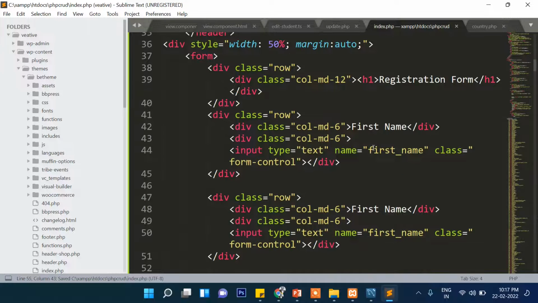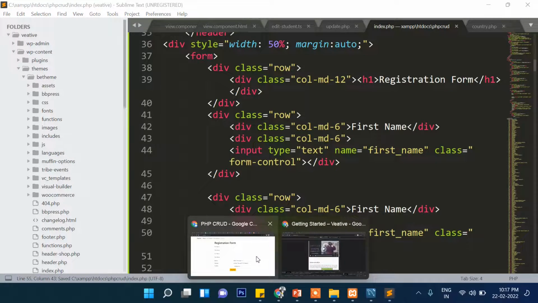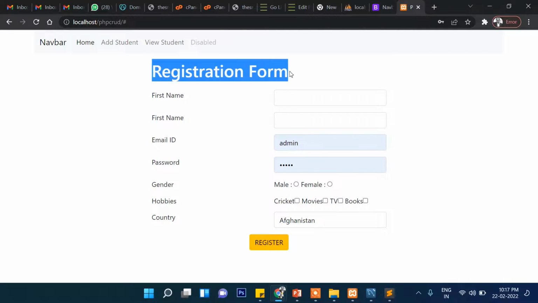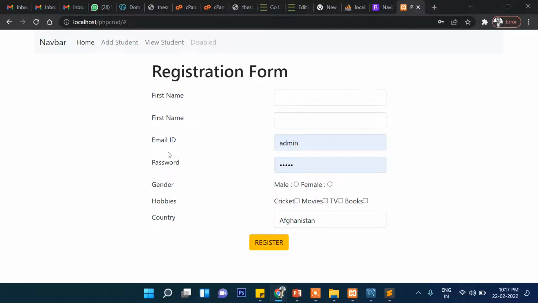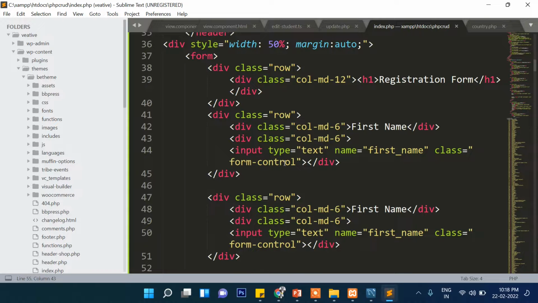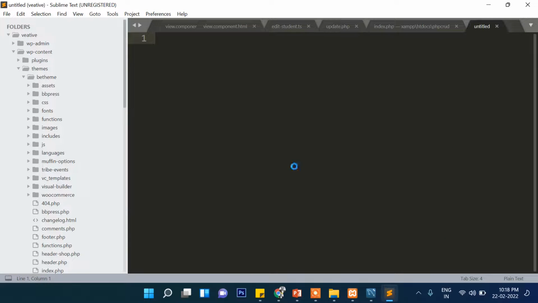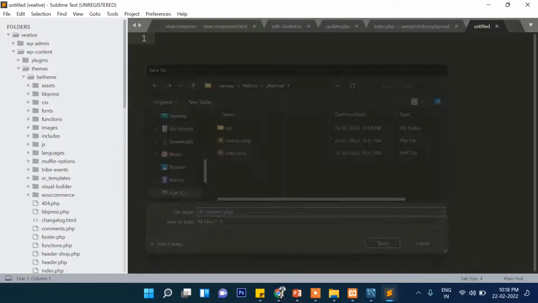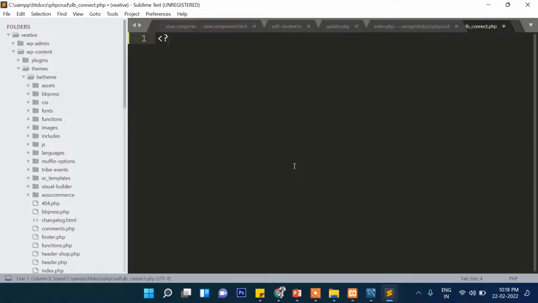Okay, so now our HTML form is complete: first name, last name, email ID, password, gender, hobbies, and countries. Now we need to insert this into the MySQL database. So first let's create one file called dbconnect.php.